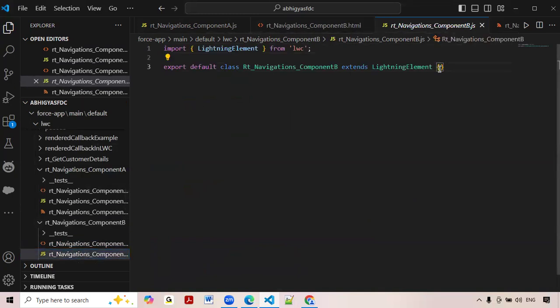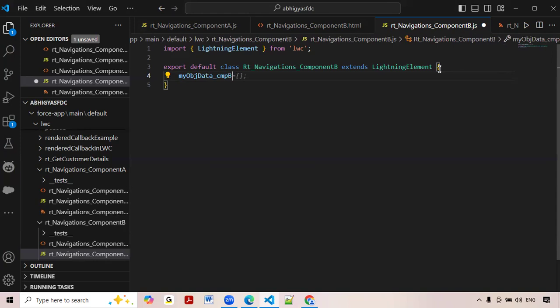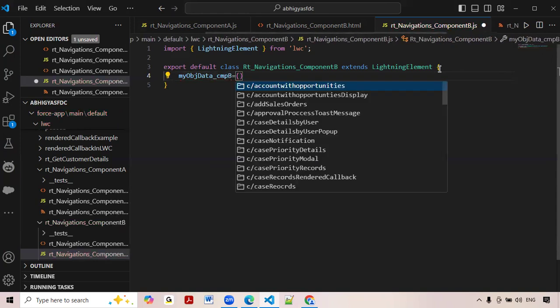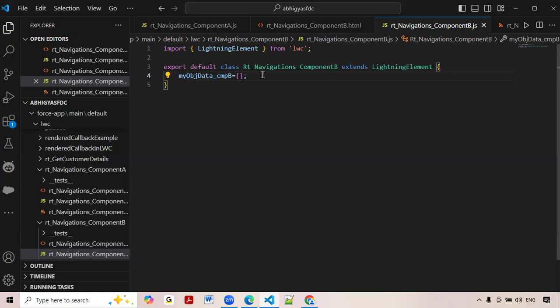Let's take one variable. So here my object data. Let's take any other name, so cmpB. For understanding purpose, I am taking component B. This is my variable of object notation type. So my object data component B, this is my object notation. Now here we have to pass the data to this variable.